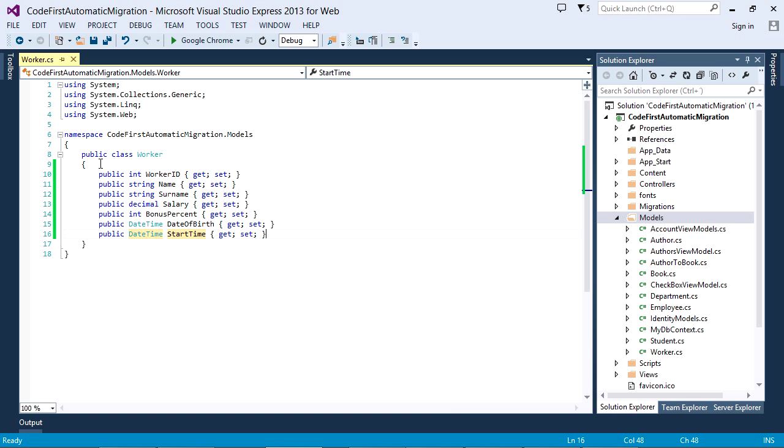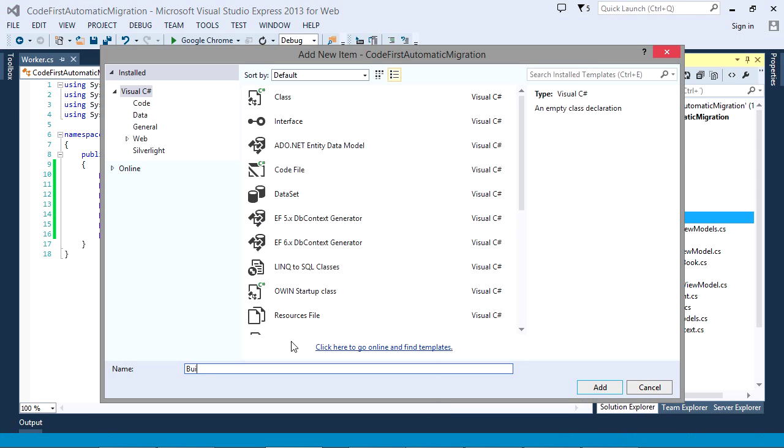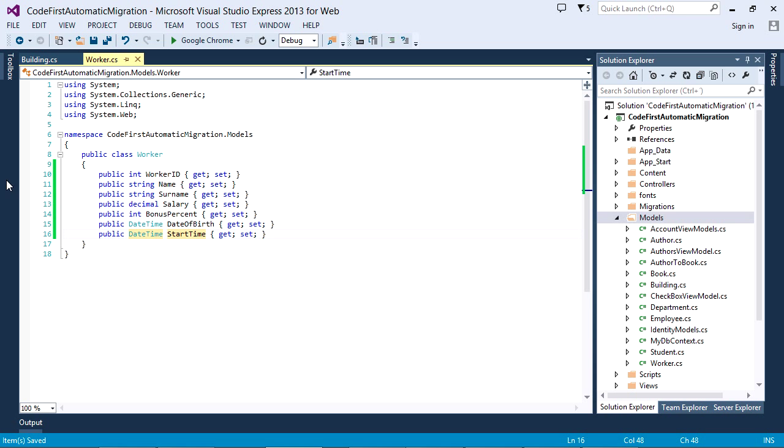The next model is the building. We create a new class in the models folder. The first property, as usual, is the building ID, which will be the primary key of the table. We are going to add one more field, which will be the name of the building. We are going to add some extra properties so that we will set up the one-to-many relationship.